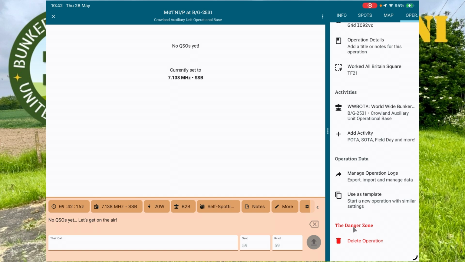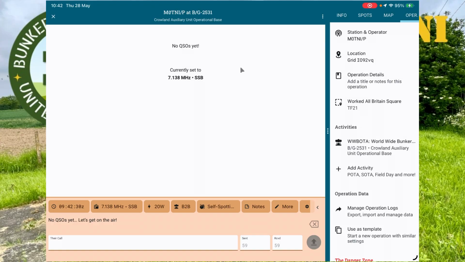And then right down the bottom is what's called the danger zone. Delete this whole operation. If you delete that, everything goes. So if you've made a mistake in the setup and you think, I don't want that in my list of logs, just delete it and start again. All very straightforward.